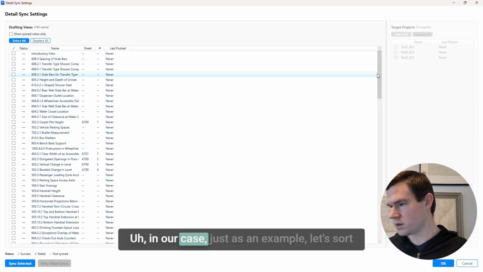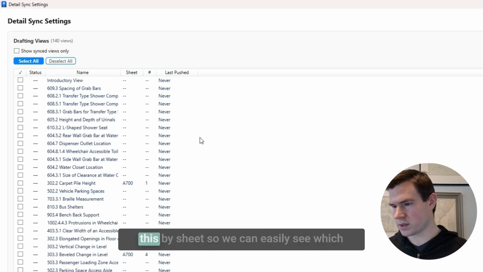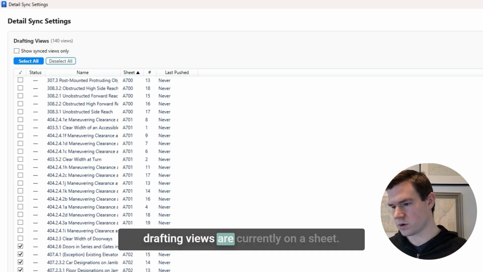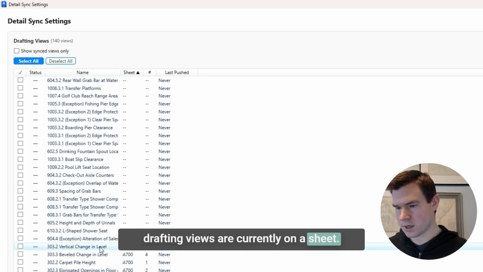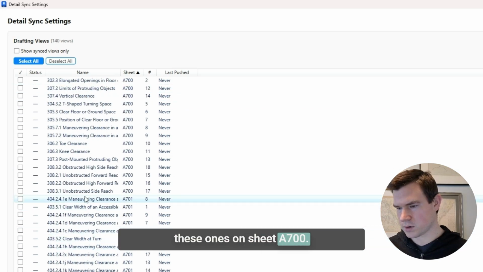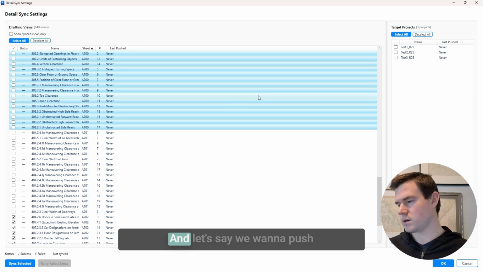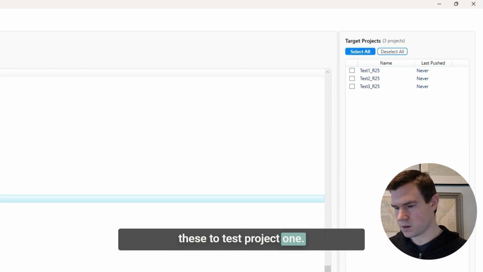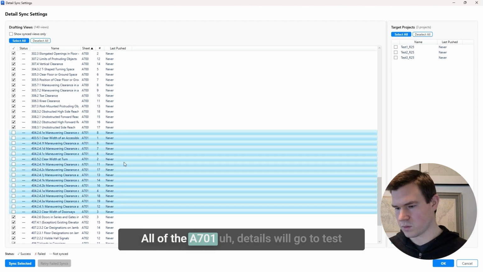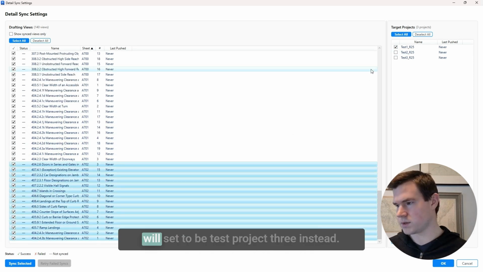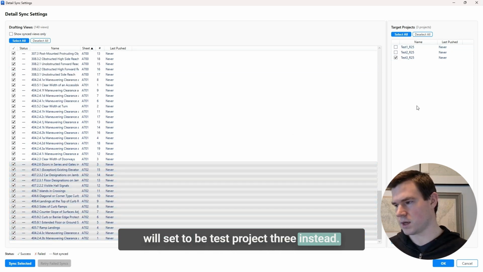In our case, just as an example, let's sort this by sheet so we can easily see which drafting views are currently on a sheet. And I'm going to select all of these ones on sheet A700. And let's say we want to push these to test project 1. All of the A701 details will go to test project 2. And all of these ones here will be set to test project 3 instead.